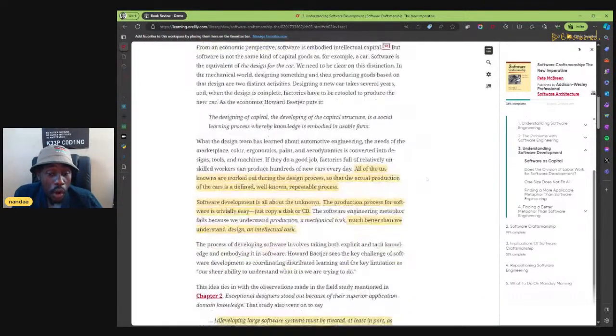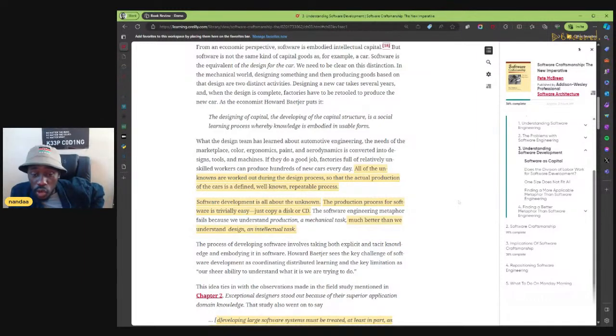Okay, so all the unknowns are worked out during the design process so that the actual production of cars is a defined, well-known, repeatable process. Like he's saying about cars, once they have designed everything, and even designed the production line and how the cars will be produced, the rest is just easy peasy. It's just trying to run through the production. So the design first is the hardest. No, sometimes even Elon was saying the design is the easiest, and the hardest is the engineering, like getting that manufacturing engineering.